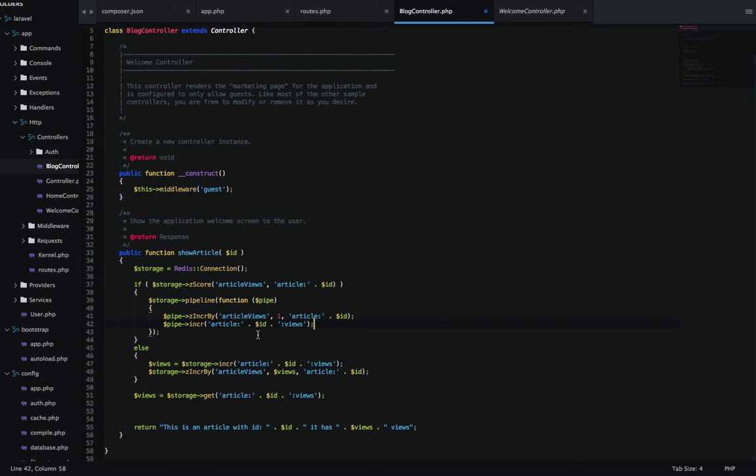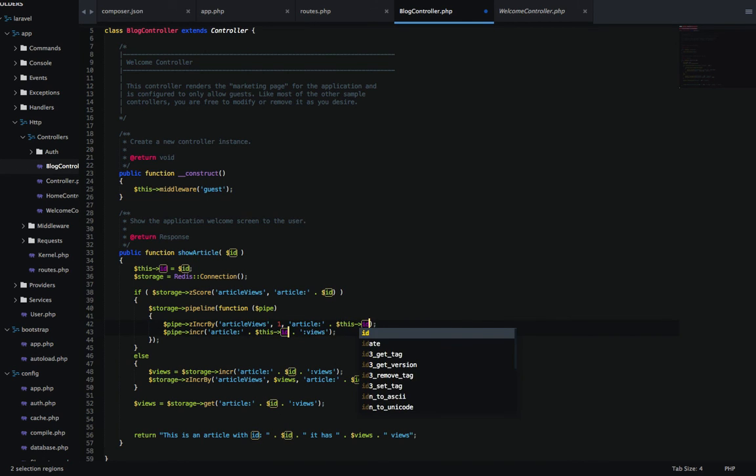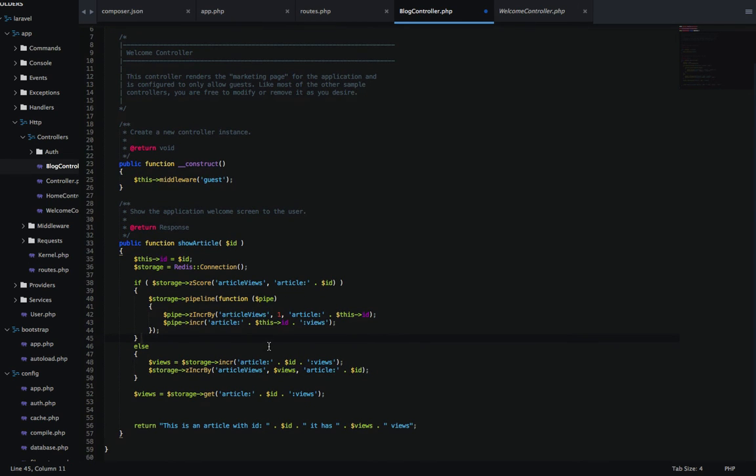One problem with this though is we're not going to have access to this ID right here. So what I'm going to do up here is just set it like so, and then replace these two actually, with this ID. And now we'll have access to it. And if you want, you can even go through the rest of these and replace them as well.